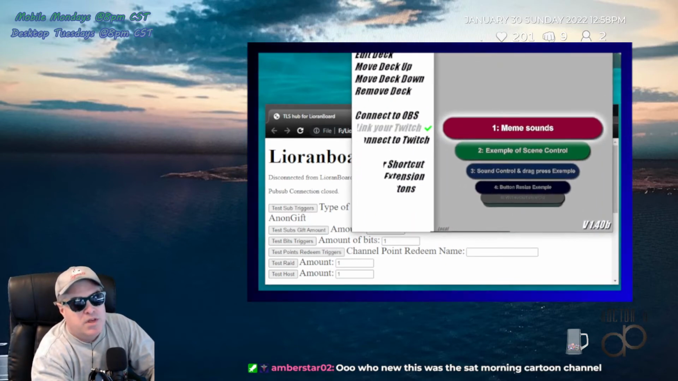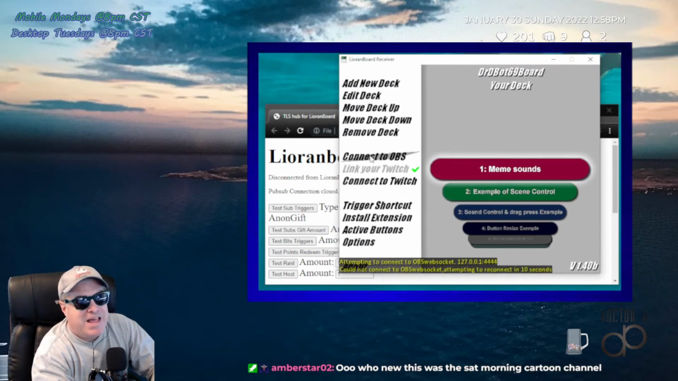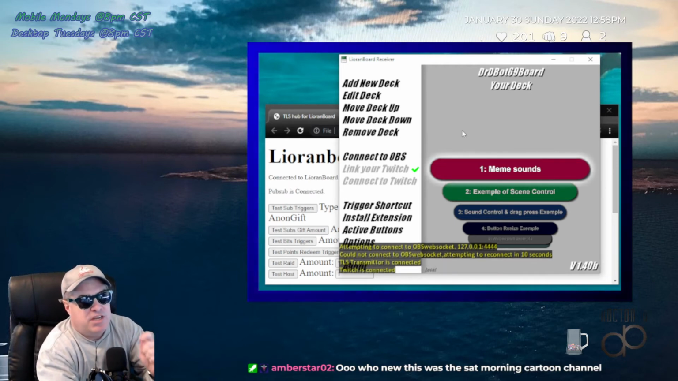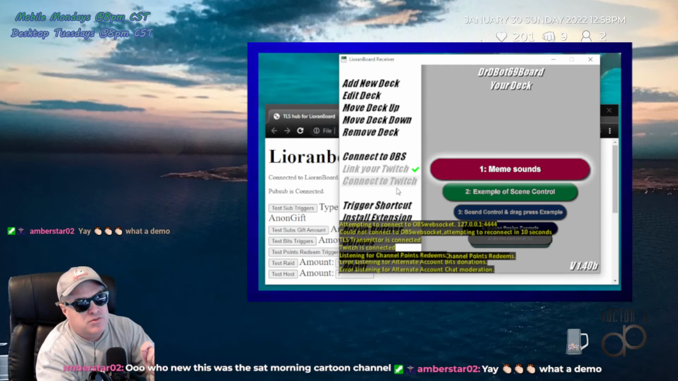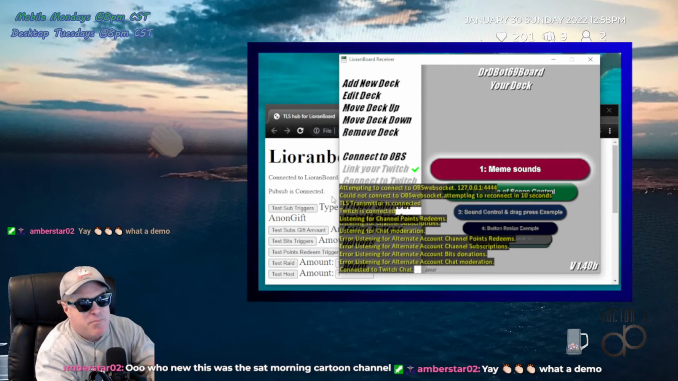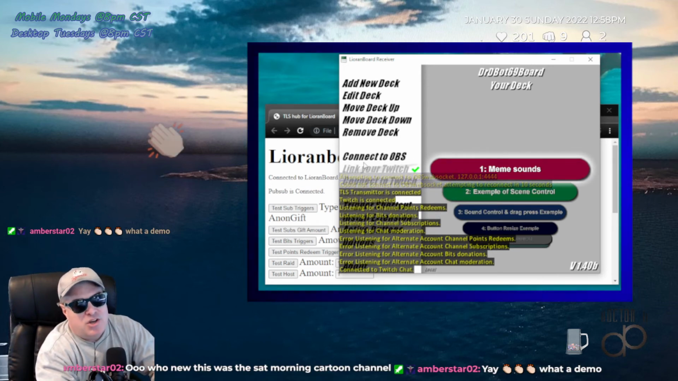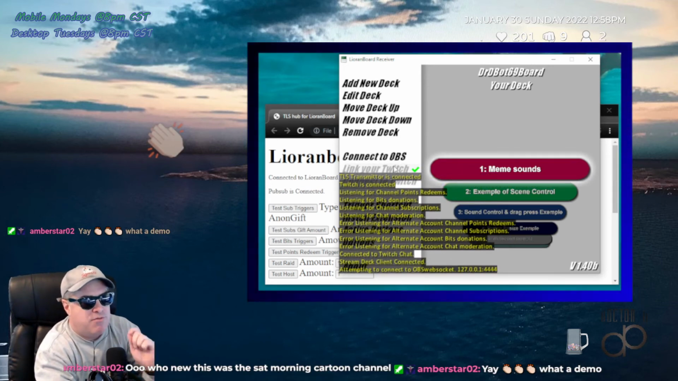And if I bring this into view, you'll notice the connections are black until they connect, and once they connect, then they turn gray. Sometimes the connection to the OBS will be a little slow, but notice as soon as it connects to Twitch, then my pub sub is connected. But my connection to OBS is not connected yet, so I'm not fully up and running.